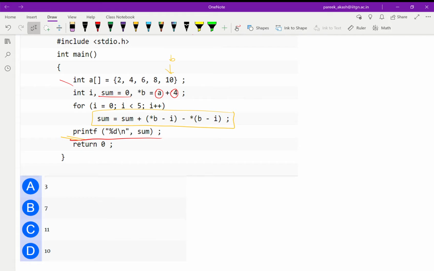So let us just write this array. So we have this array and let me write this as 2, 4, 6, 8 and 10, and let us give the index of the array starting from 0. So this is 0, 1, 2, 3, 4, and we know that b is on the fourth index. And now we'll calculate this sum for every I. So I is starting from 0 and it will go till less than 5. That means it will go till 4 and it will increment by 1.